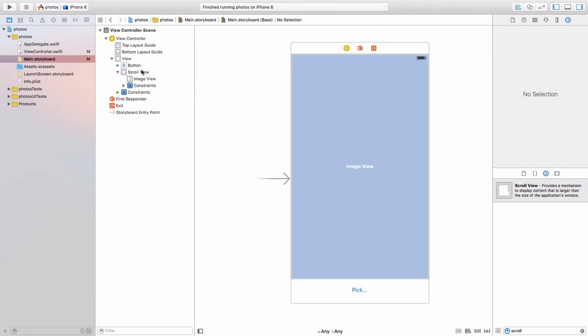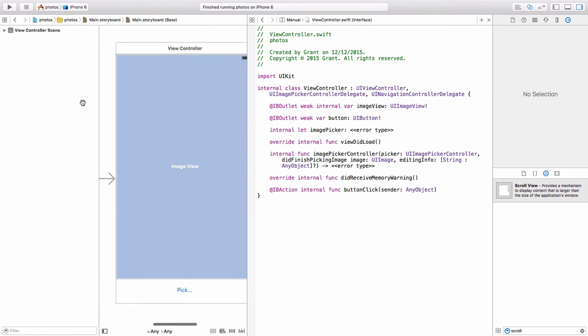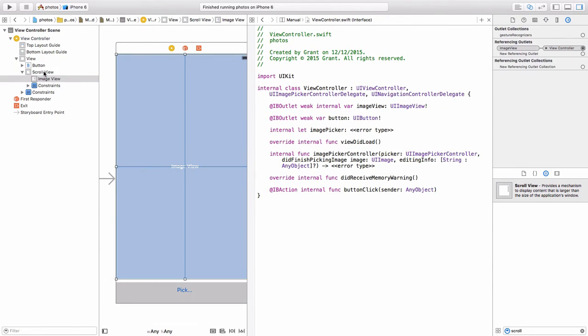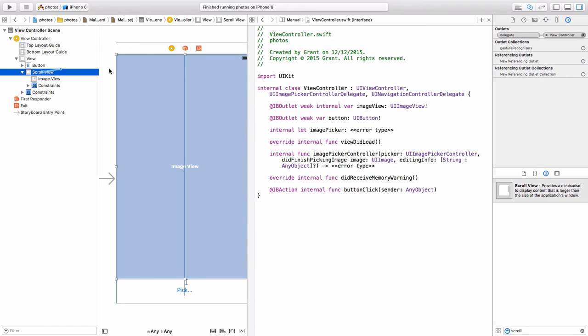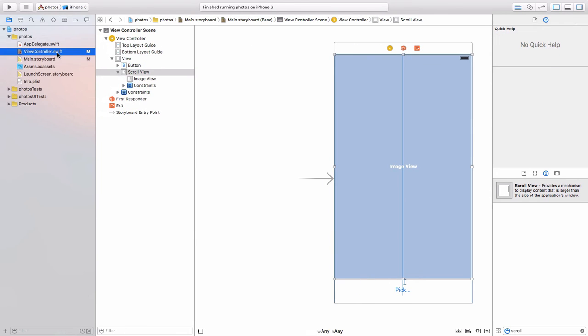Then let's connect our scroll view as an outlet. So open up the assistant editor, that's the top right, and I'm just going to make a little space here. And if we come over to our scroll view and we Control-click and drag, we're going to pop it straight into here, and we will call it scrollView, and we just want that as an outlet. Okay, and then I'm going to close the assistant editor, and I'm going to open that view controller.